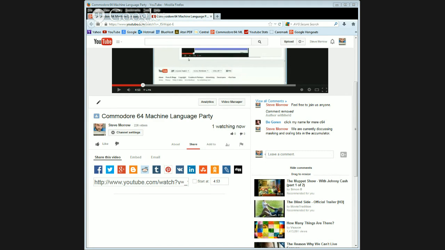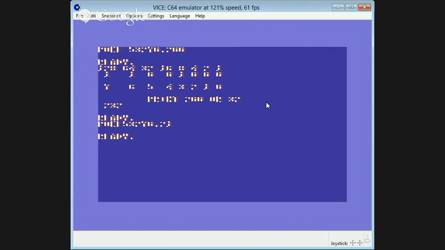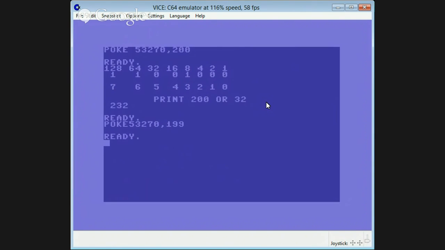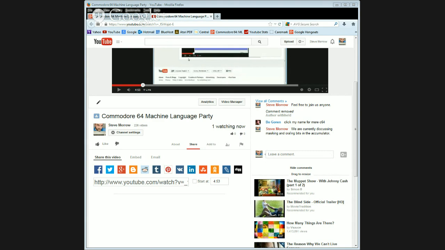We could bore him to death with that one, but 216 turns on multicolor, then 208 should shrink the border, right? No, that's if I turn it off. I have to make it 199. So which bit is doing the border then? Let me see. Let me read through a little bit.